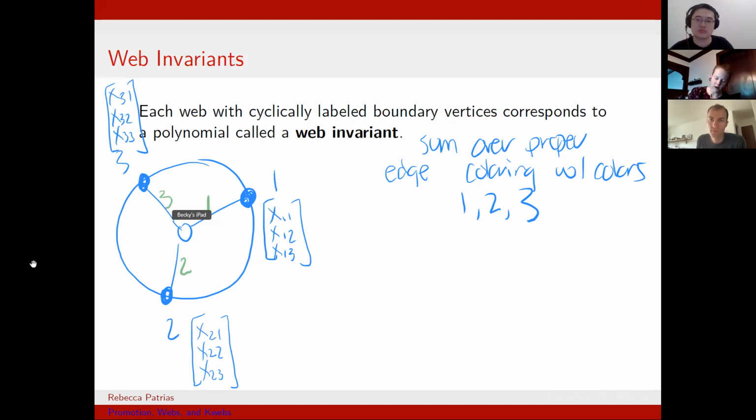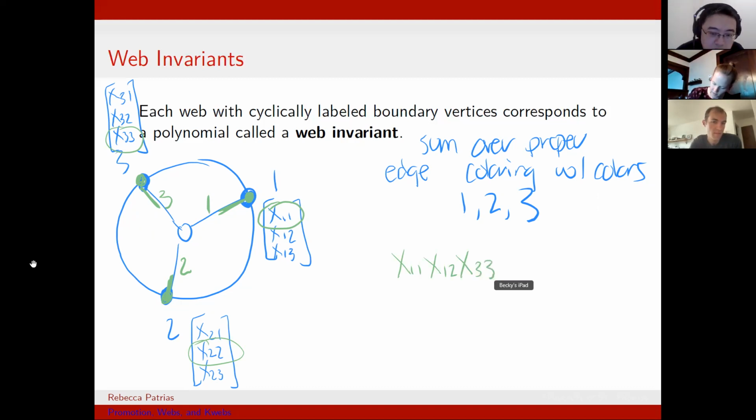So just like before, I'm going to look at my boundary vertices, look at the edge adjacent to it that has color 1. So I'll take the first component from that vector. My second boundary vertex, the edge adjacent to it has color 2. My third boundary vertex, the edge adjacent to it has color 3. So I end up with this monomial here.